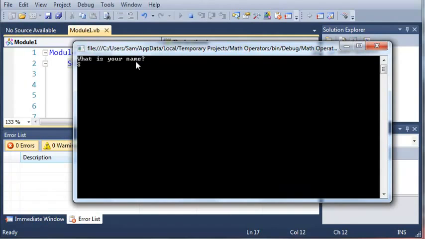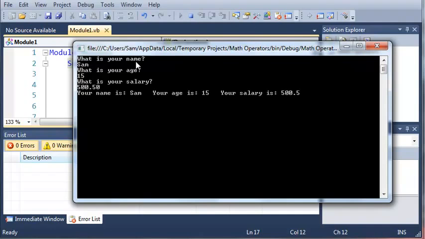It'll say, what is your name? I'll type in Sam. It'll say, what is your age? I'll type in 15. What is your salary? $500.50 an hour. And it'll say, your name is Sam, your age is 15, and your salary is $500.5. Now, whenever you type in a number value into the console, so let's say I type in 500.50, the last 0 is not needed, so it is taken out when I print that.